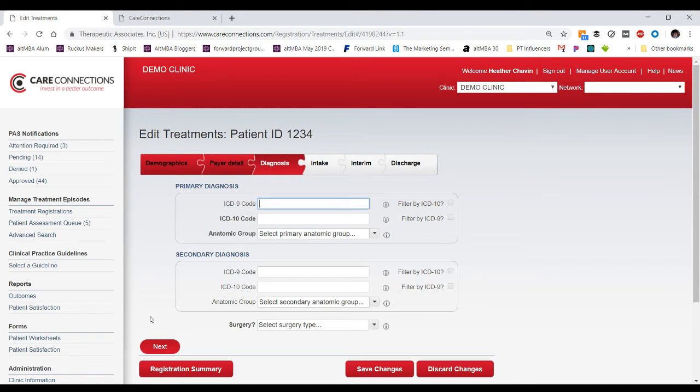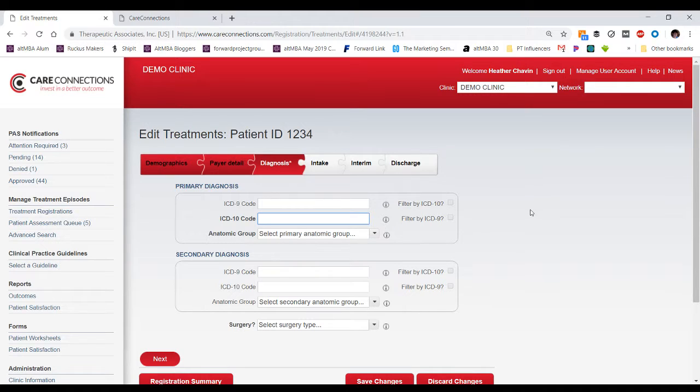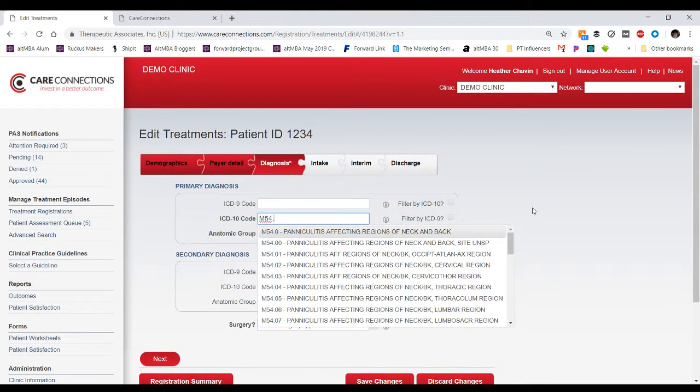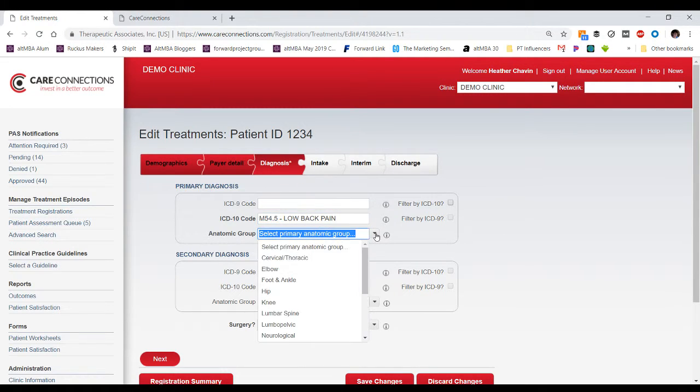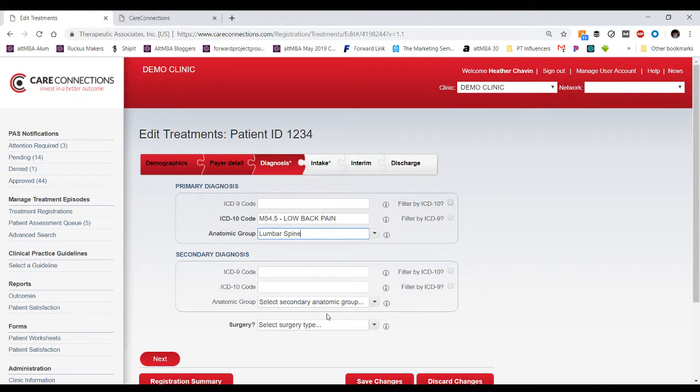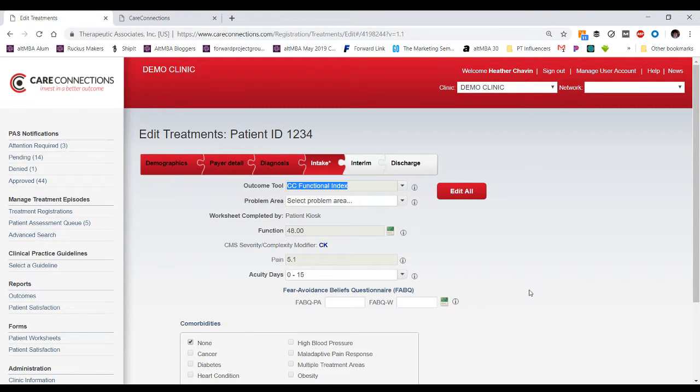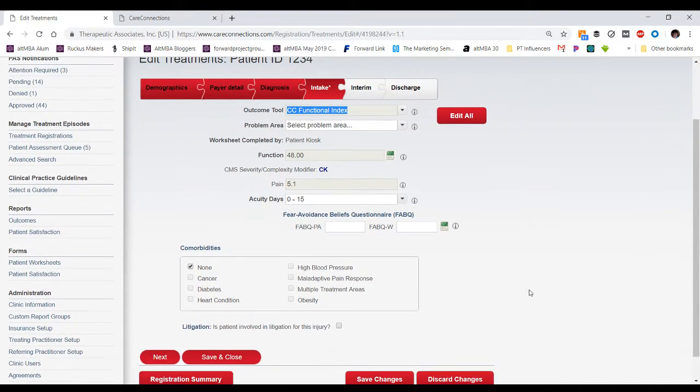Then we click Next, and then we'll add in our diagnosis code, and the anatomic group, and the surgery type. Click Next. And here we'll see that all of the scores from their electronic assessment have been pre-populated. And then we're done. We can go ahead and save our changes.